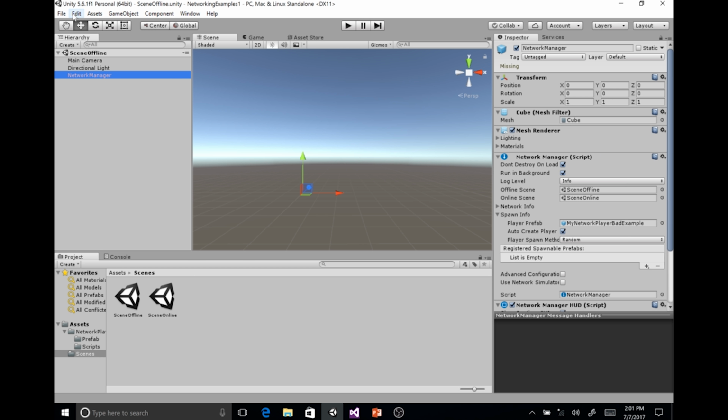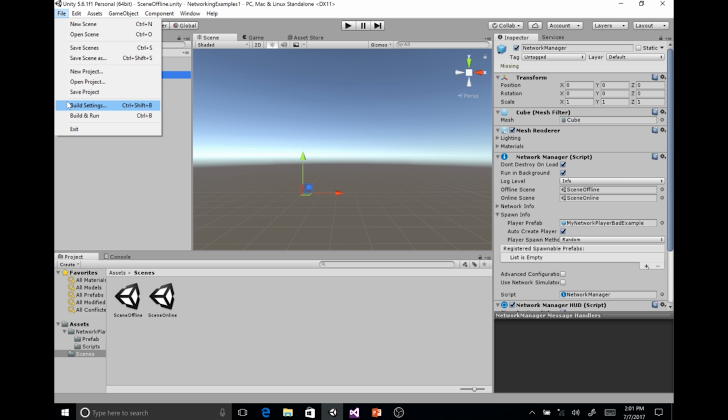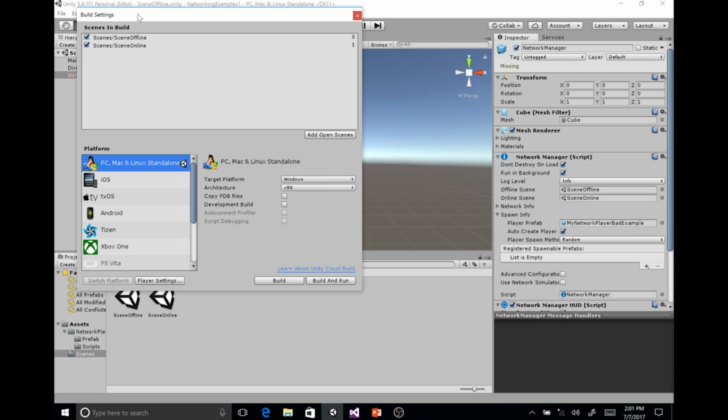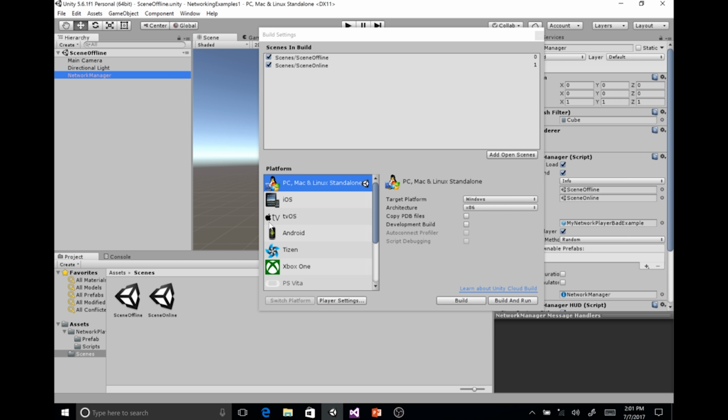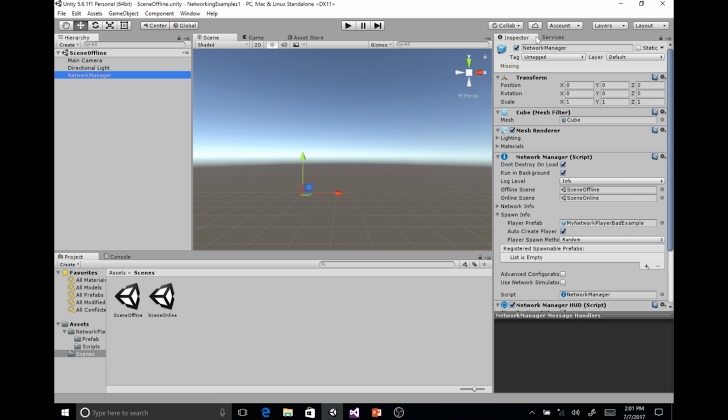Before we can add them here, we have to go up to File, Build Settings, and add them there, preferably in order. In fact, it has to be in order. So add the offline scene first, then add the online scene, and make sure they're both checked in the build settings. You don't actually have to build it right now, but we do want to make sure that they're here. Once I finish that, I should be able to drag these onto the offline scene and the online scene.